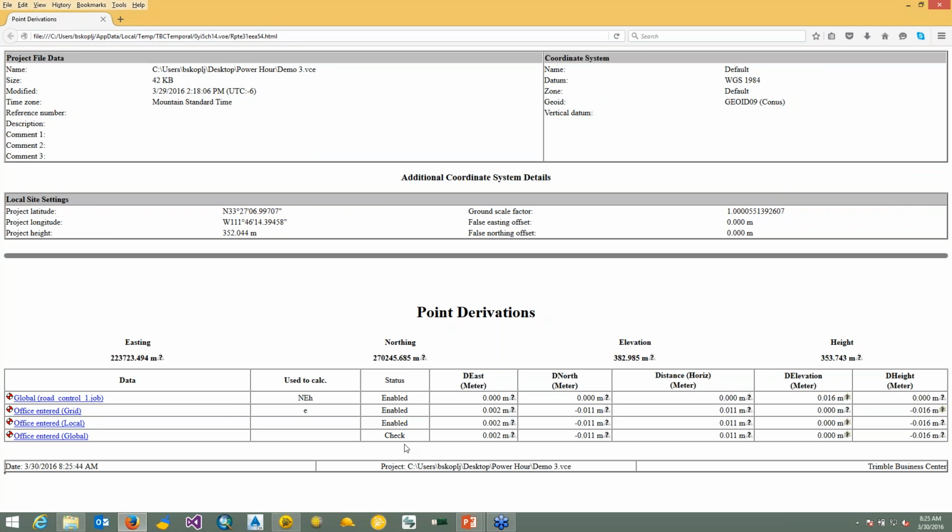So you can see here how the status of the office center global is now checked, and you can see what the delta of that checked coordinate is from the resulting northing, easting, and elevation. It's probably worth noting here that check coordinates like this do not have an influence over your project unless there is no other way to compute the position of the point. If the check coordinate is the last resort, then it will be used to compute the position of the point.